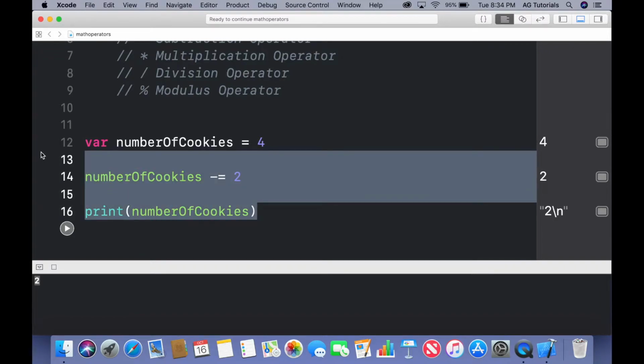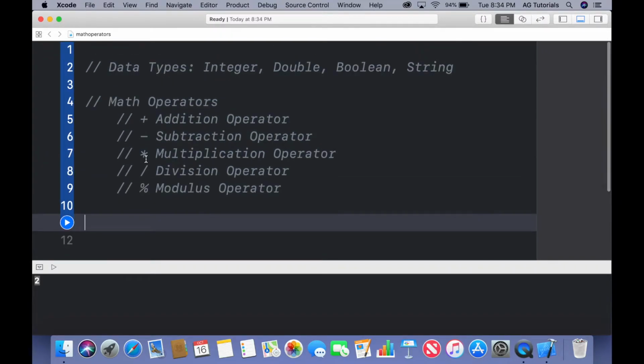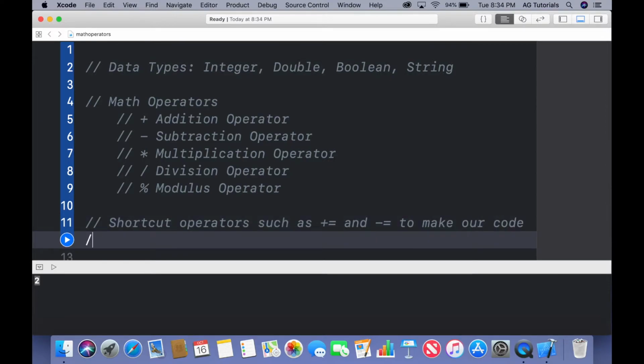So that is the last thing that I wanted to add to this lesson before I wrap it up, is that we can use shortcut operators such as plus equals and minus equals to make our code more concise. Did I spell that correctly? Concise. There we go. So in this video, we've reviewed the data types, mainly integer and double.